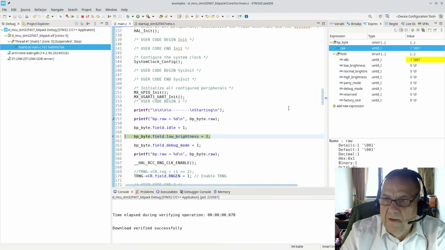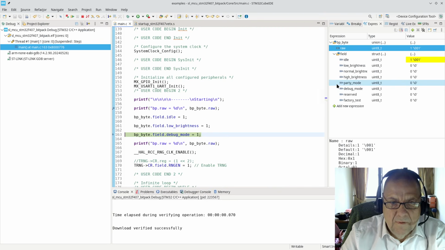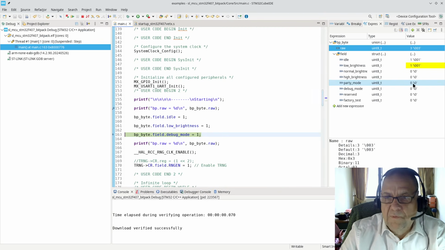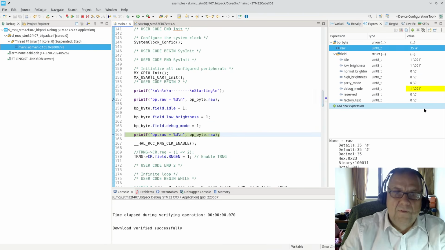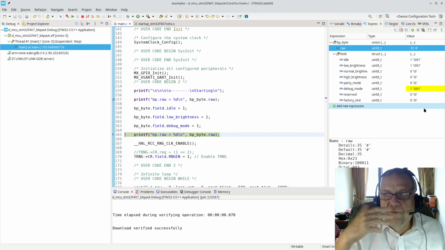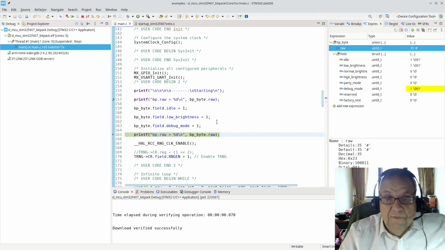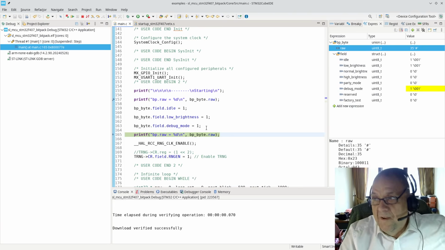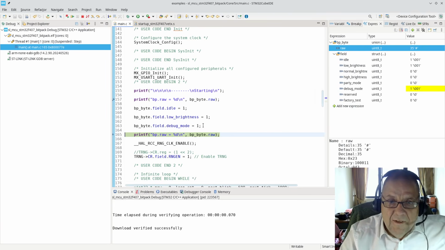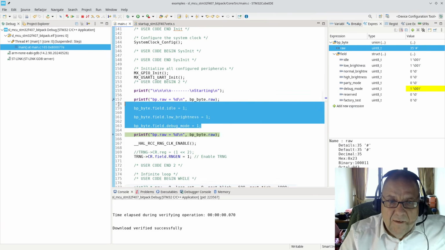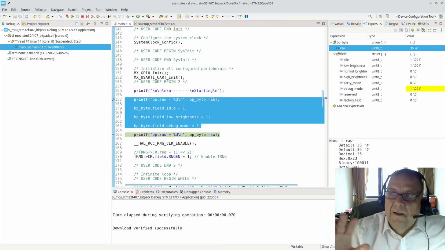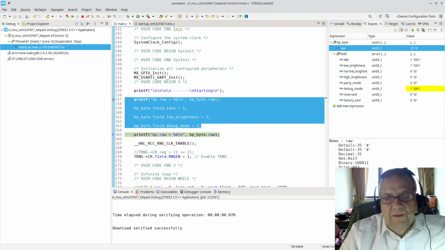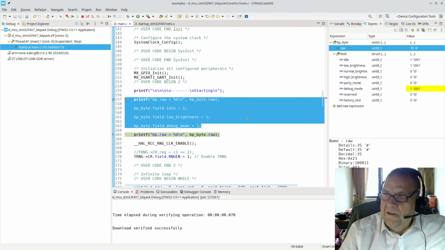Let's try with the brightness. There. And just to prove a point, let's try to set the debug mode down here to 1 as well. There. So in other words, using this standard C feature, it's been here since forever, and it works in every single C compiler available out there. You can address bits in a variable individually, and that is actually really cool.